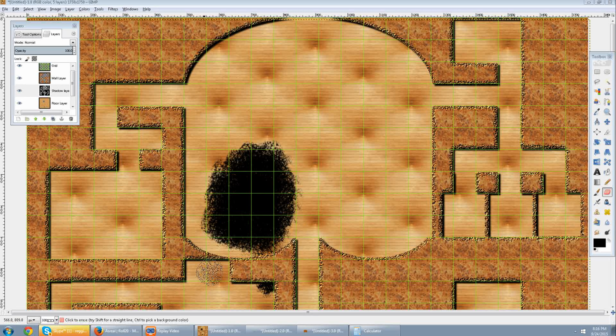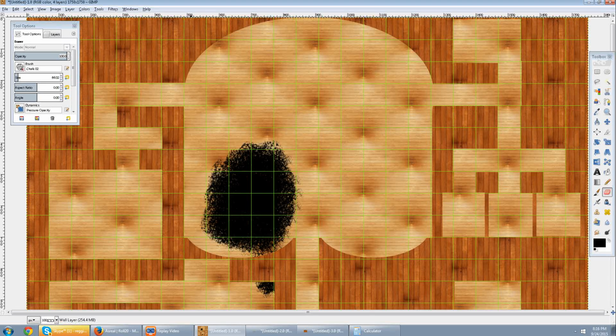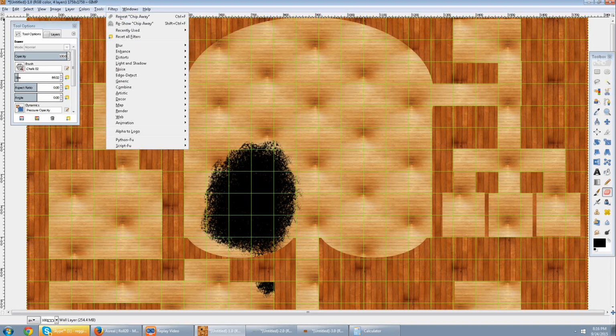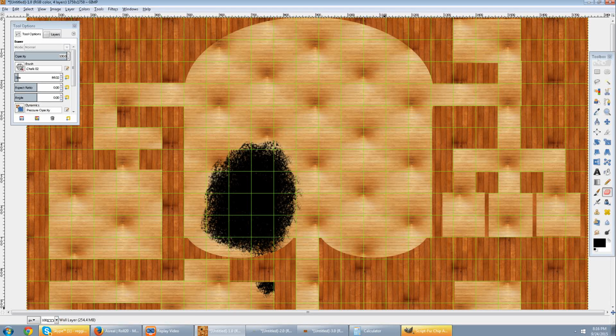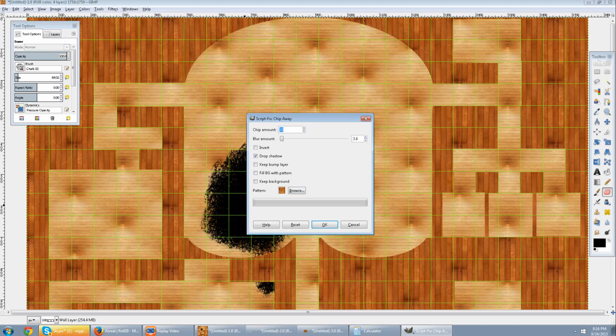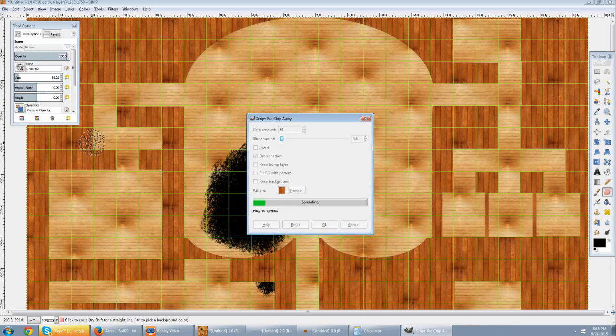And you'll see that because I didn't change my image type, it changed to the stone. So let's Control Z because I don't like the way that looks. So again, alpha the logo, chip away. When we select it, you're going to go down to pattern. We're going to select our wood and hit OK.